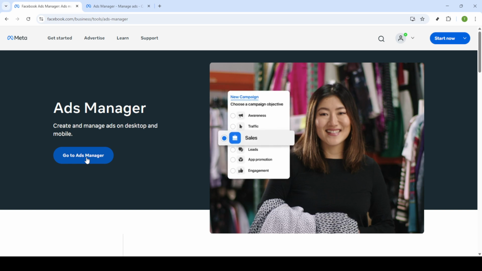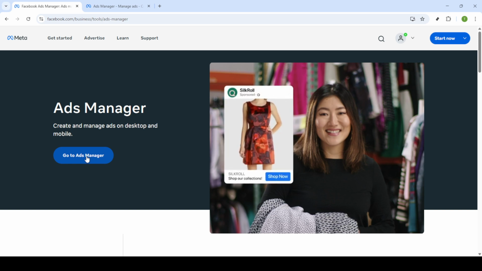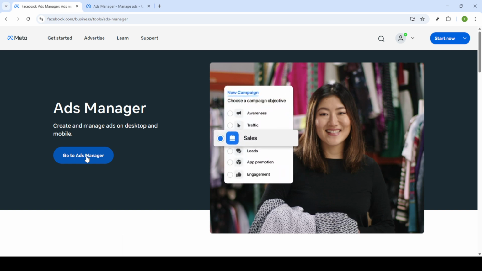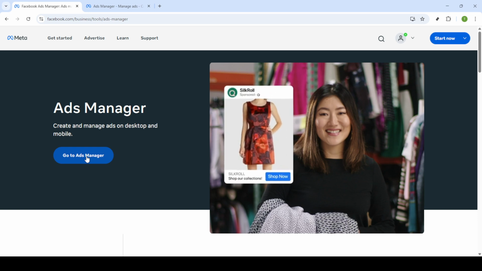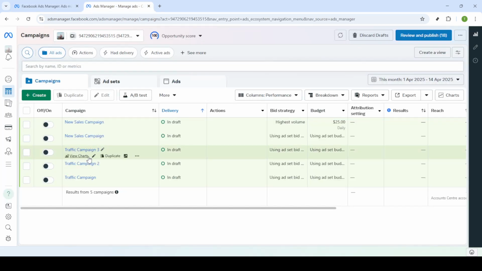After landing on the Ads Manager page, you'll see an option prominently displayed called Go to Ads Manager. Click on it to proceed to the main dashboard. This is where all the magic happens, and it's the starting point for accessing your account details and monitoring your campaigns. Now, to view your ads balance, you first need to log into your Facebook account.